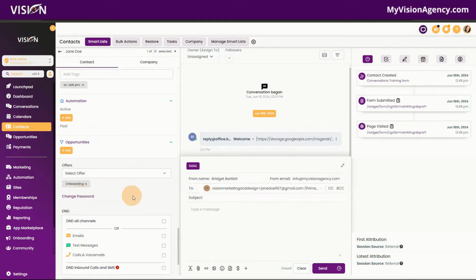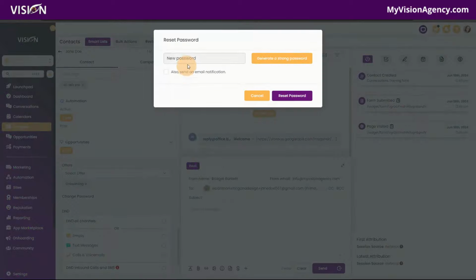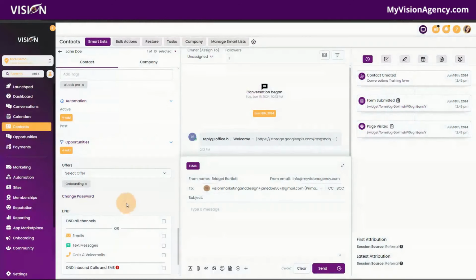You can click here to change the password. You would just simply click change password. You could create one, you could generate one, and then you can click this to send them an email to let them know their password has been changed.